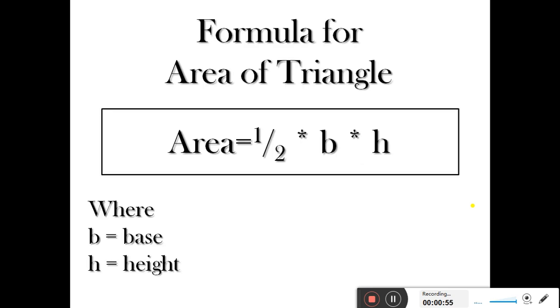So the formula to find out the area of a triangle is area is equal to half into base into height. This is the formula, where b is equal to base and h is equal to height. Okay, so the formula will be half into base into height. Got it? So to find out the area of a triangle, we need to put the values in this formula, that is area is equal to half into base into height.